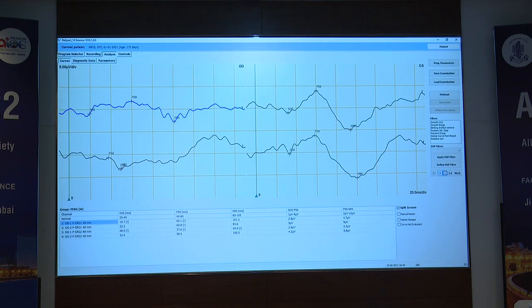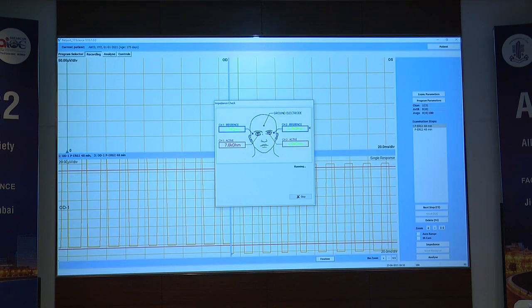When we do that, for the left eye we see a very proper P50 and a normal N95 wave. Similar is not the case with the right eye. We get a very erratic wave over here. So what can be the cause? We go back and check the impedance value, and we see that in the right eye, the active electrode's impedance is high, and that is the cause for the erratic wave. So we correct that.